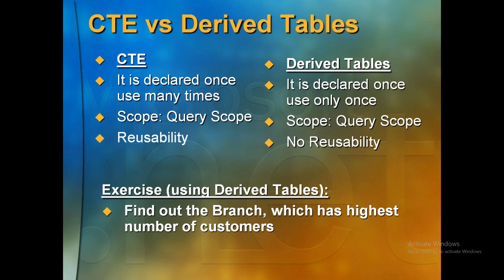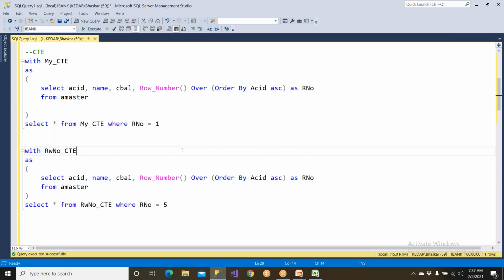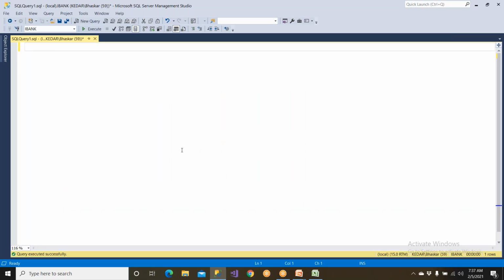Clear? To understand the difference between CTE and derived table, you must try this query. Find out the branch which has the highest number of customers. In which branch did you get more customers? Branch BR1, branch BR2, branch BR3, branch BR4, for example. So I wanted to find out a query. Let me delete it. Select which branch has more number of customers.